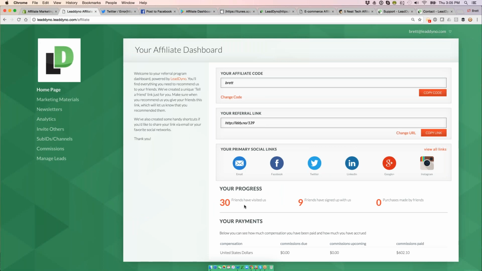Progress, you see this, basically their sales funnel. This gets updated in real time: the number of visitors, the number of signups and purchases that an affiliate has received credit for. Commissions are also down below, so the commissions that are due, upcoming, and paid out for an affiliate are updated right here as well.